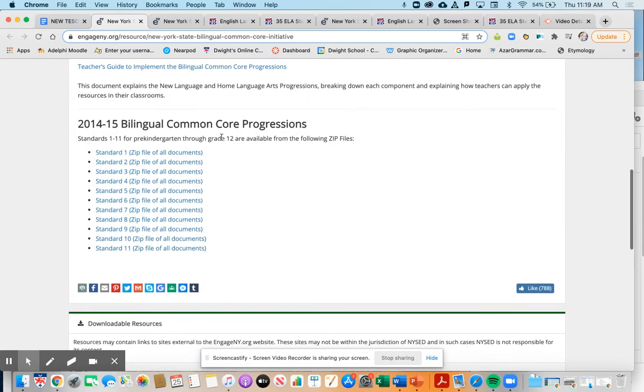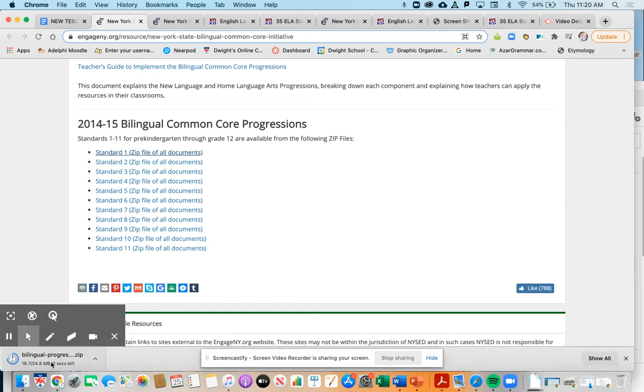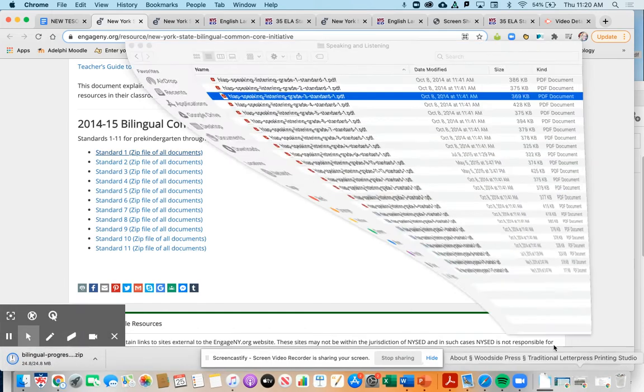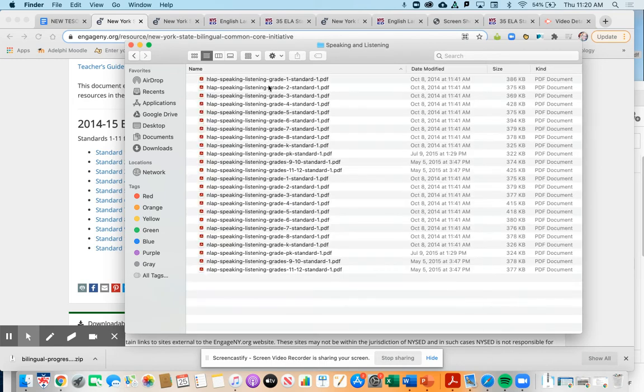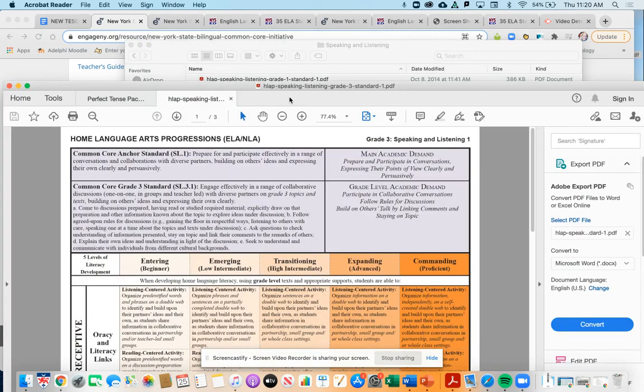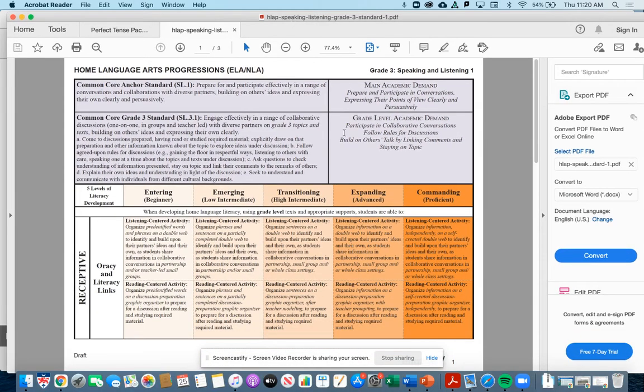And this is not formatted ideally, but now I've chosen my standard 1, right? I chose standard 1 for Common Core. So now it's going to download, and I'm going to unzip the file, and you'll see it looks like this. Standard 1, I'm focusing on speaking and listening. And then notice it's just broken down by grades. I'm focusing on grade 3, so I'm going to open that up.